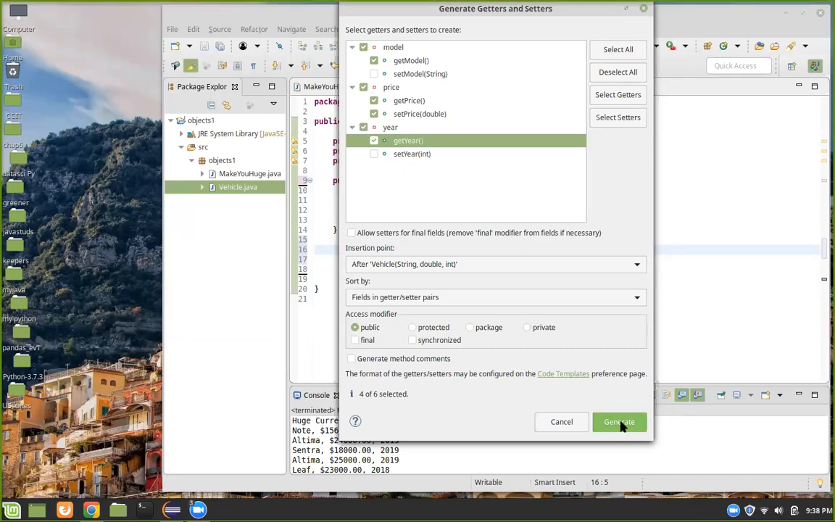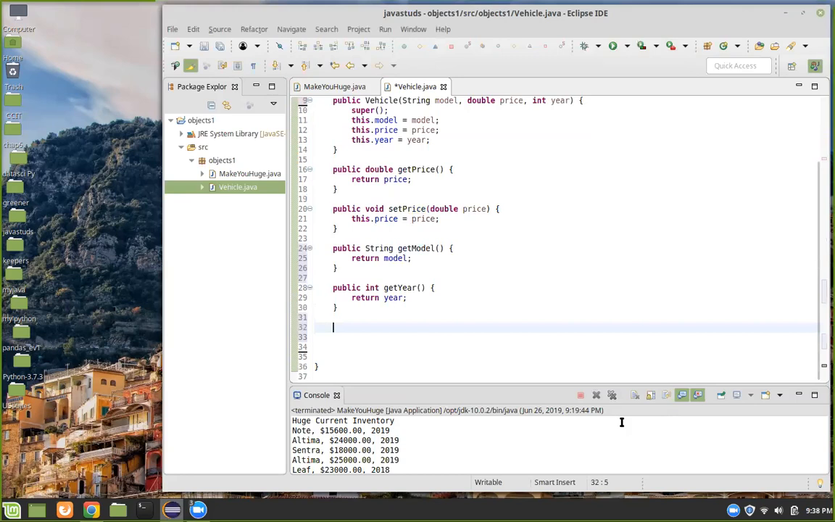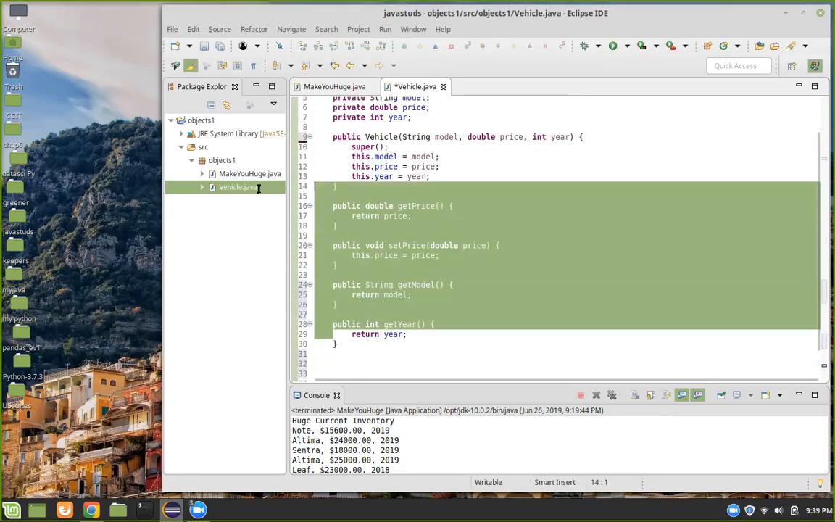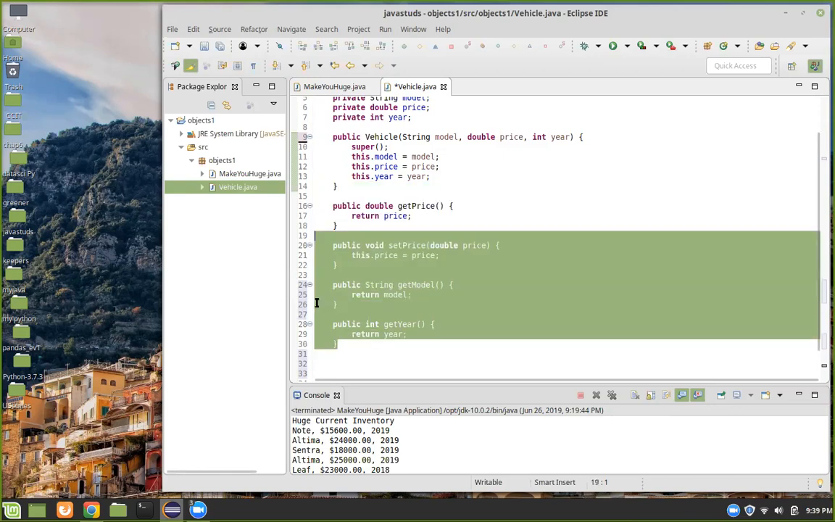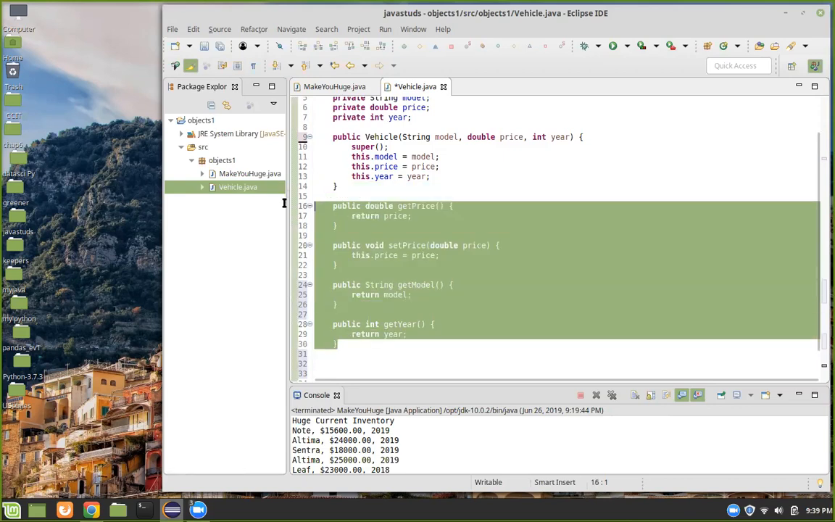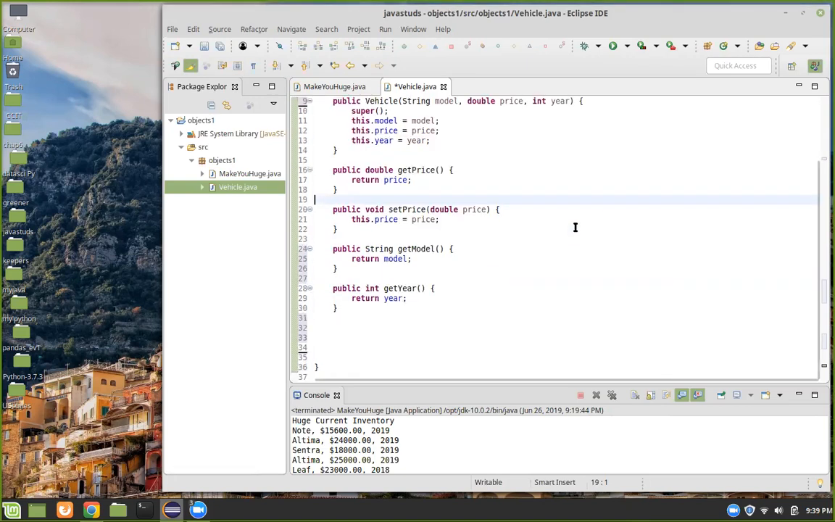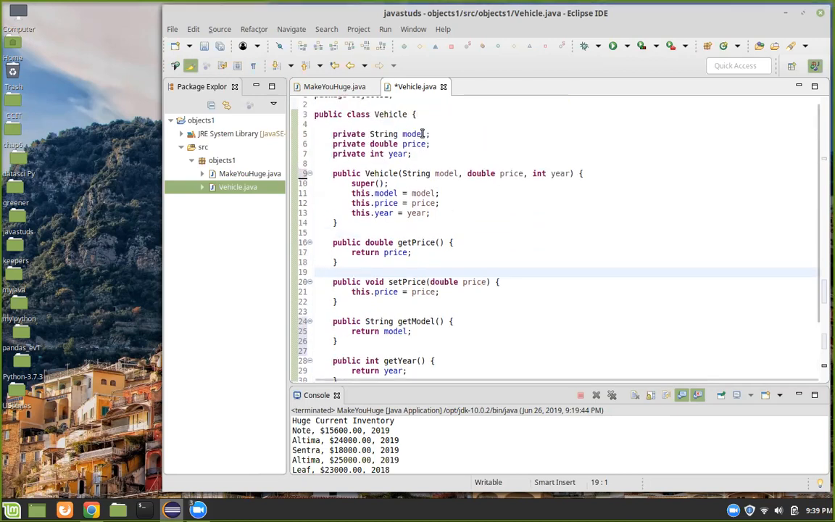Watch what happens when I hit generate. This writes all this code for me. It generated all four methods that I requested. And no syntax errors. That's the best part about it. Let Eclipse help you when you create your classes. I want you to see what we've got here. And if you notice, our attributes are the properties of a vehicle.